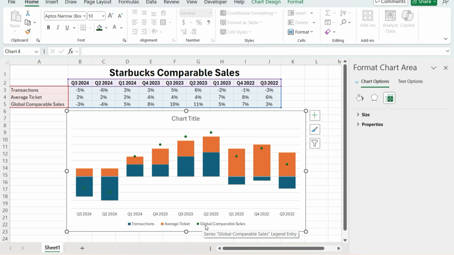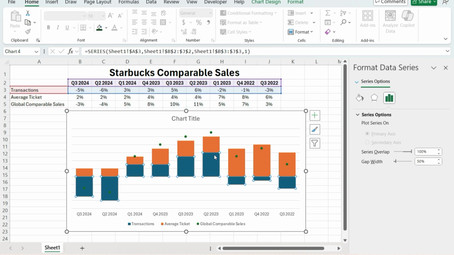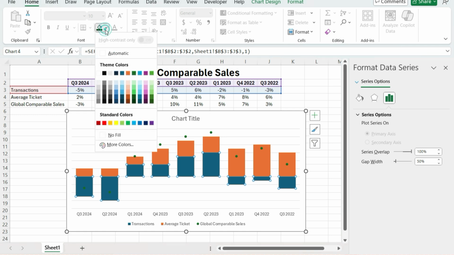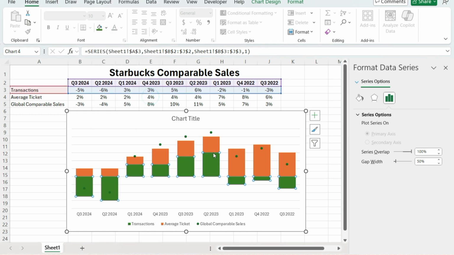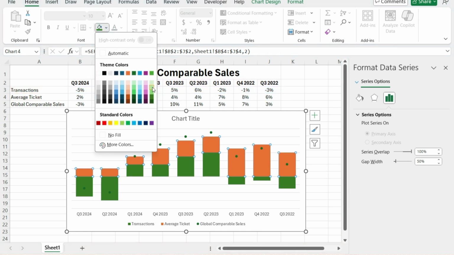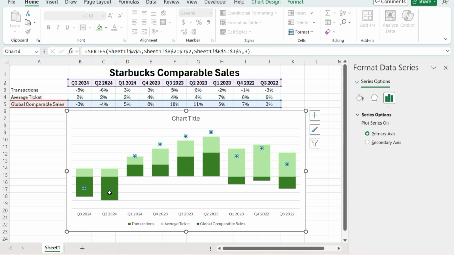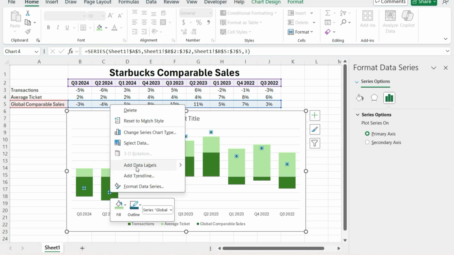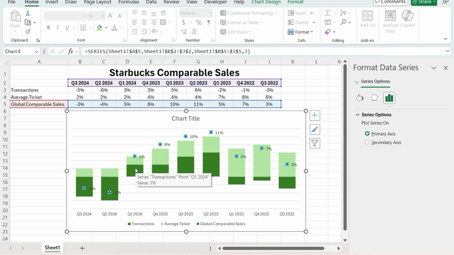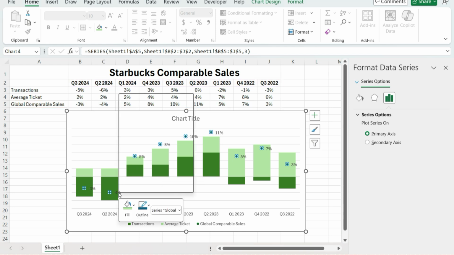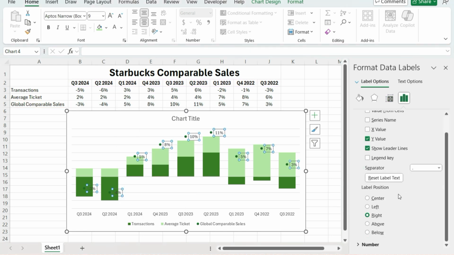So I'm going to clean this up a little bit more by just changing some of the colors. For example, for the blue one for the transactions, I'm going to change that to a green color. The other value, I'm going to make it lighter green. And for the global comparable sales, I'm going to right click and add a data label here, because I want to show that actual percentage. And I'm going to format this just to make sure that it shows above my value.